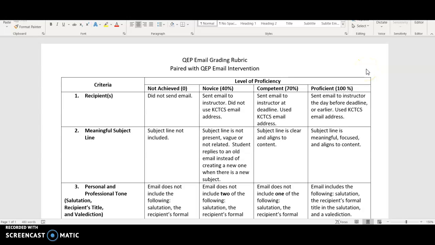So what is required to write a good email? What are the elements that you must include for your email to be considered professional and appropriate? Well, there are basically several pieces.